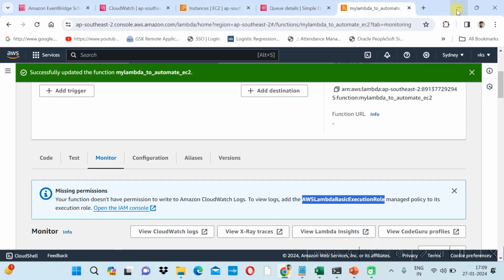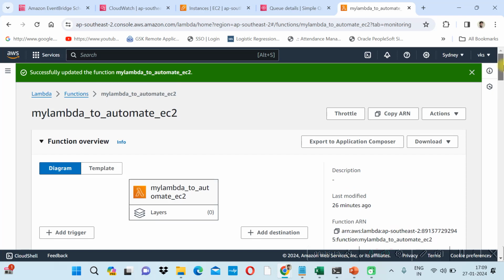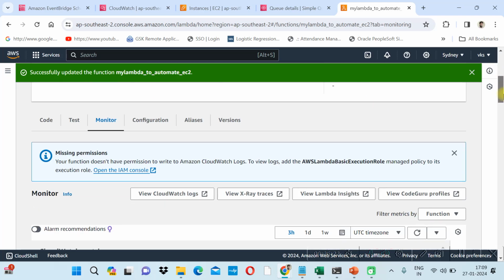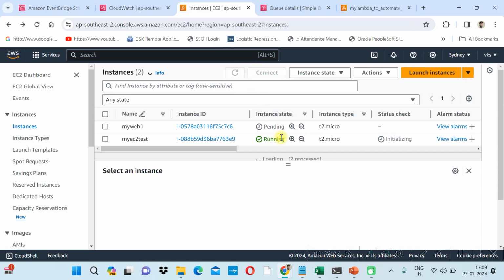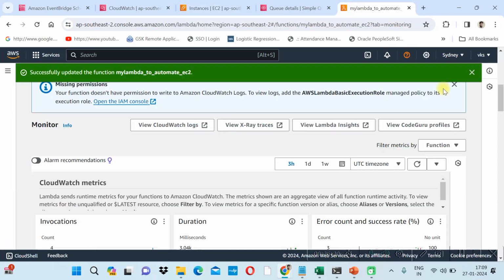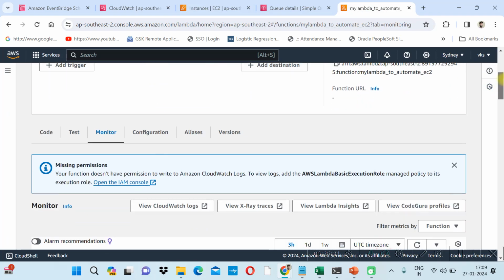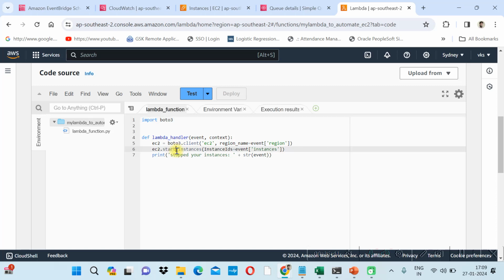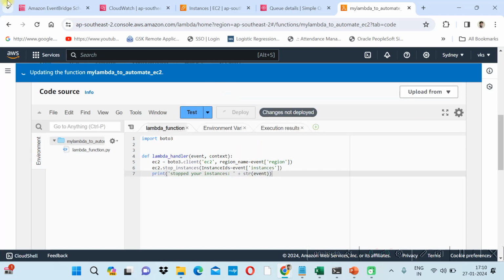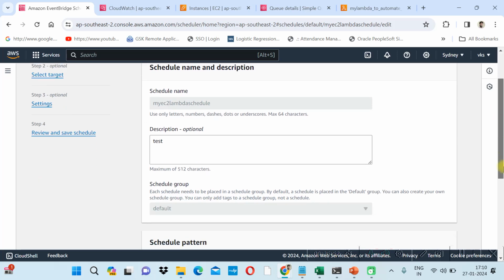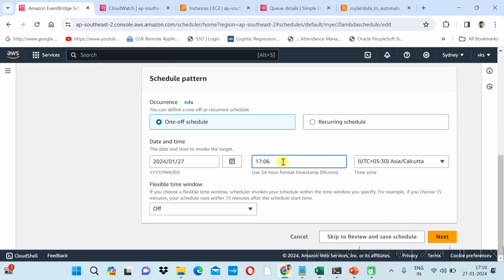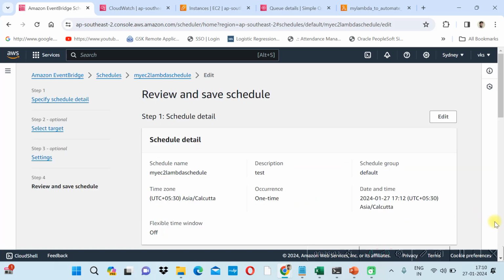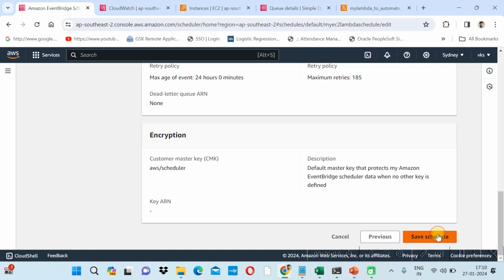So now again we will try to start and stop. In our Lambda function, the current situation is the instances are in running state, and in our Lambda we will change the code to stop the instances and then deploy. And in EventBridge we will add a schedule, let's say 17:12. Then skip the review and save the schedule.